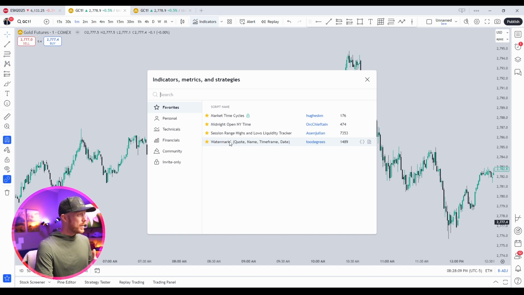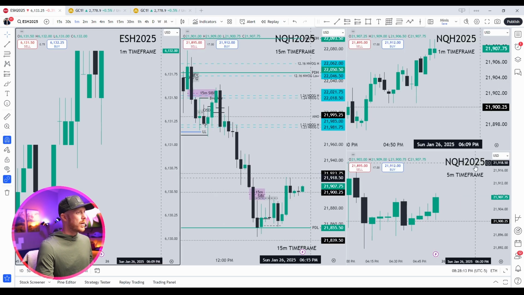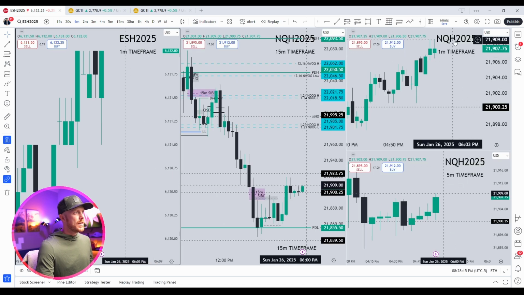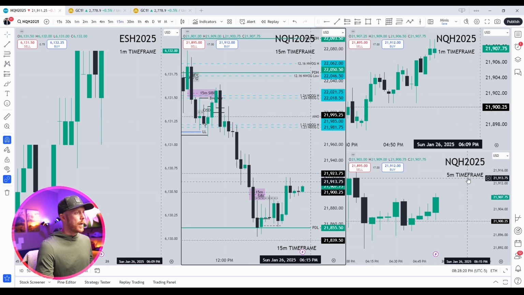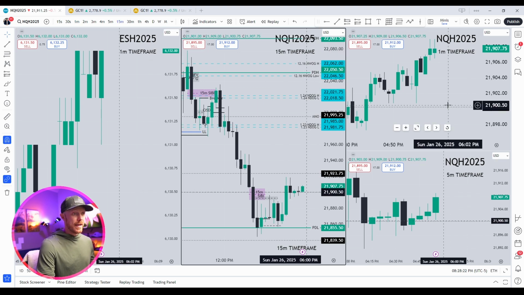For me, the only thing that I use is this watermark here. And if we go to my screen right here, you'll see on the top right of each screen, it gives the name of the contract and the time frame. I do this here because I obviously live stream and I want to make sure everybody knows the charts that I'm using so I don't get a million questions on what time frame is that?